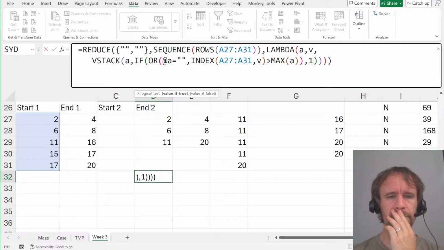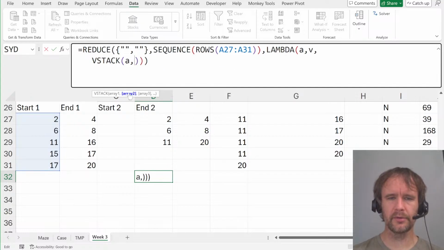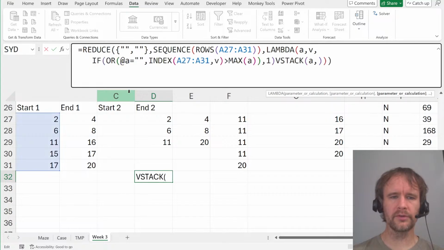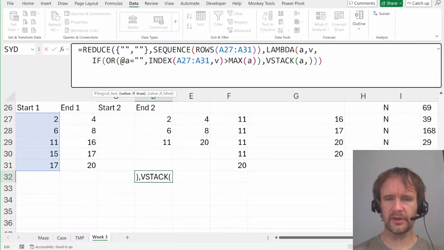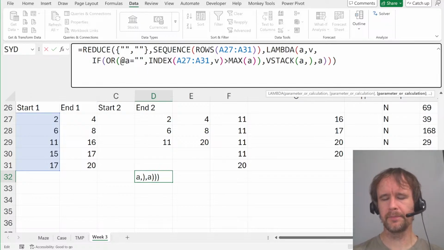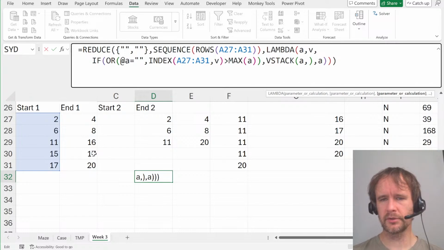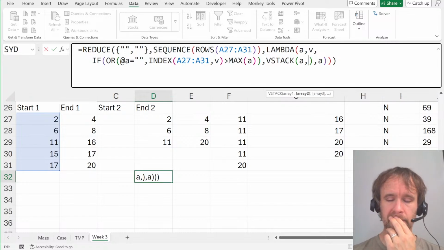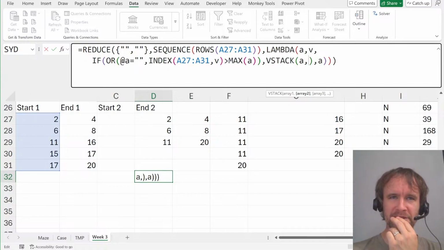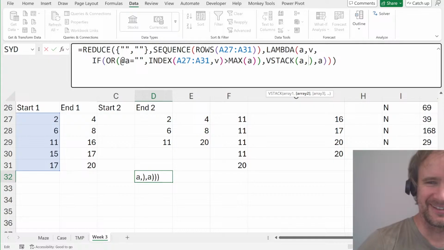So, okay. We're going to vstack A with, actually, sorry, this whole if should come out. So we're going to say if A is blank or that, then we're going to vstack A with some stuff. Otherwise, we're going to return A. Because if this condition fails, it means, like here, for example, I've come to 15, but I've already got a range that goes from 11 to 20, so I'm not interested.